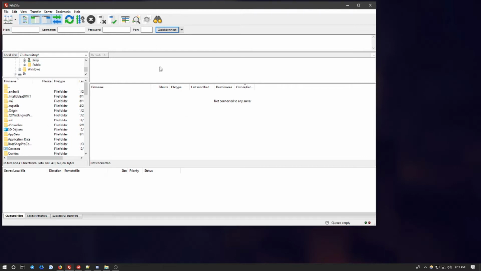Now, there are two ways to connect to your server. There is a quick connect, and then there is a way just to add it so you can connect to it later on without having to re-input any of your data. I'm going to show you how to do both of these ways, so don't worry. First, I'm going to show you how to connect to your FTP server with FileZilla.